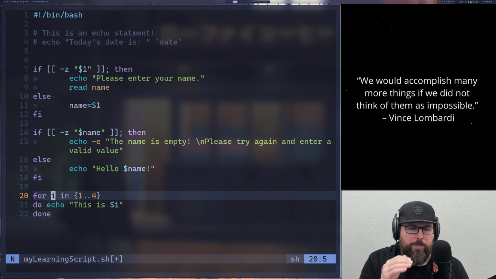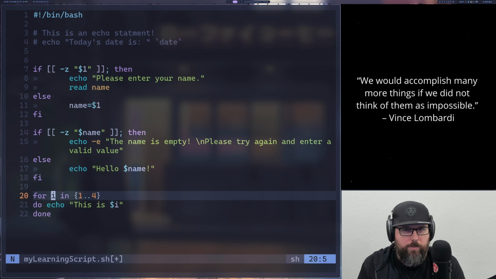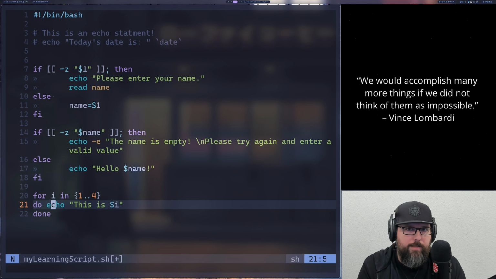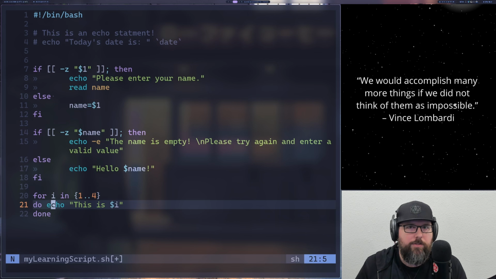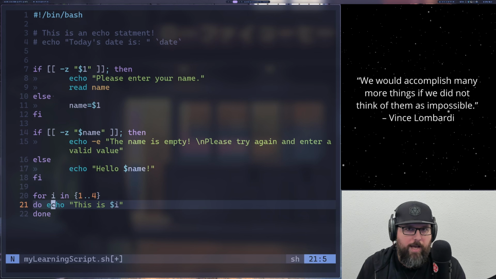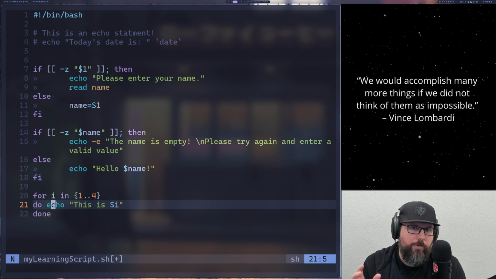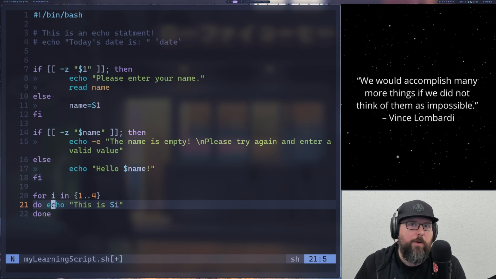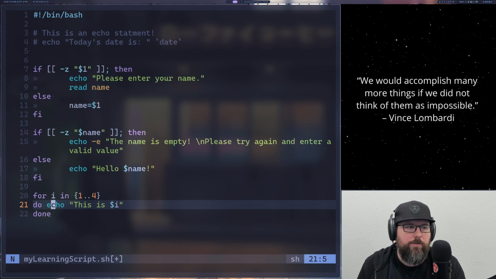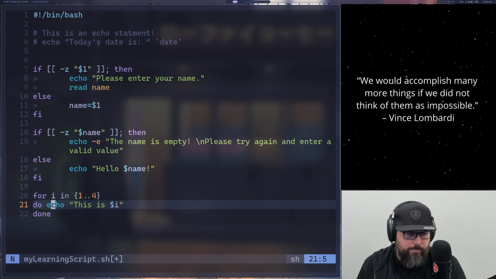This is great because when you're keeping track of loops, sometimes knowing which iteration of the loop you're in helps with other logic. We're not going to use that in this case. I decided to just print it out. When you say, okay, for i in this, then you say do. So use the do statement to tell it to do something. So in this case, do echo, this is, and then the value of i. You have to close your for loop with done. In the same way you closed your if with an fi, you close a for loop with done.